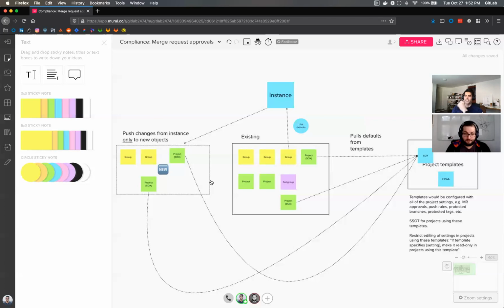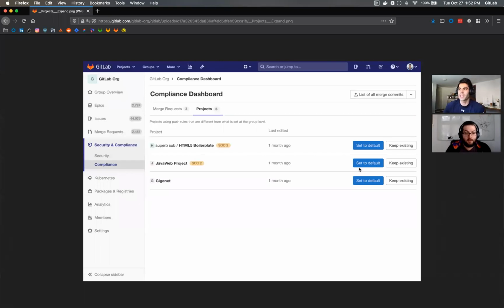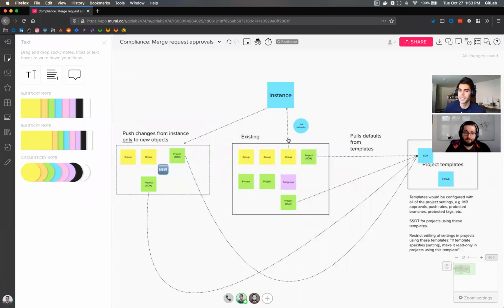Okay. So I'm on my screen now. But that still allows this design to work. We would just be specifying that you can pull from your instance if you want to set a default to a project. This design is for pushing to a project as opposed to updating the group level. Correct. So we don't have anything technically today that would allow the pulling of the instance into the group level for an existing group.